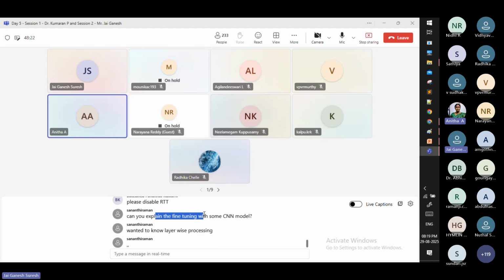Layer-wise processing, ma'am, with respect to this LLM, fine-tuning with some CNN model. Actually, these are LLM models, so we are taking the LLM model and fine-tuning the LLM model. Fine-tuning a CNN model is different. That is the transfer learning technique, right? The transfer learning techniques we'll be doing, and that's what we can call fine-tuning of CNN models.